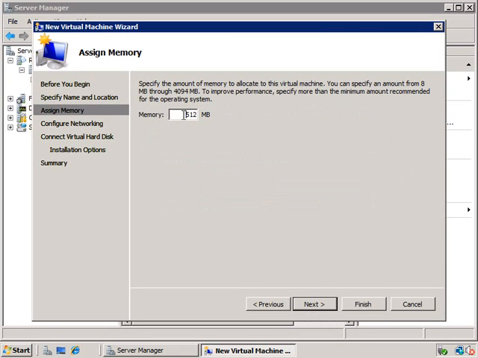0.5 gig of RAM is good enough for a Windows Deployment server. So 512, there's no reason to increase or decrease that. Not to mention that 0.5 gig of RAM is what you absolutely have to have in order for a Windows Server 2008 installation. All right, so let's tell it next.